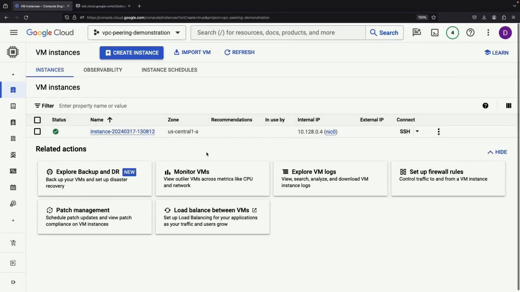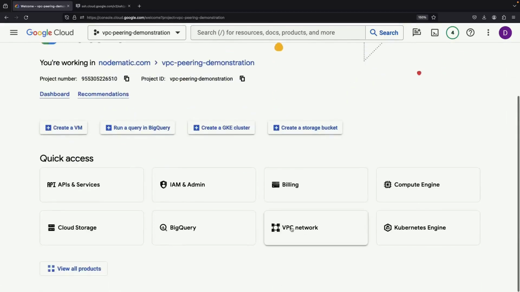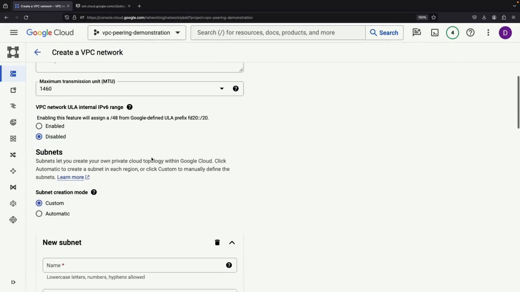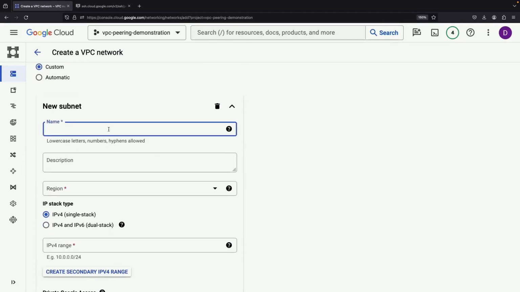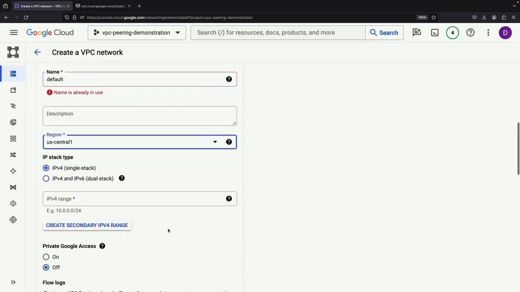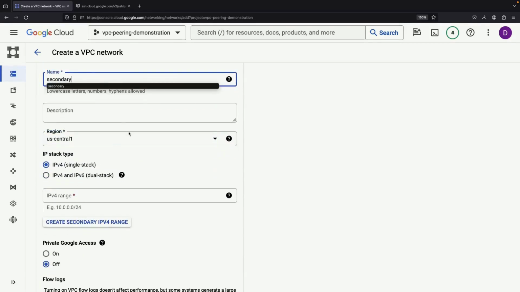Now we're nestled comfortably in our default VPC, but how can we test connecting to this VM from other networks? Let's create a second VPC and a new instance that we can use to reach out to our original VM. We'll set up a new subnet in that secondary VPC, which we'll position in the same region as our previous VM instance.